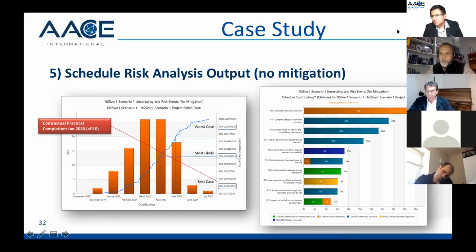And then if you have a look at the graph on the right side, or what we call the schedule contribution, we see that the biggest risk is the unforeseen ground conditions. Then we had the complex design of the roof. We had the limited space on site to pre-assemble the steel frame roof. And then you can see the impact of wind, and as-built drawings for the in-ground services not available. So the good thing about doing this is that you can actually see where the delays are coming from and how you link the activities with your risk register.